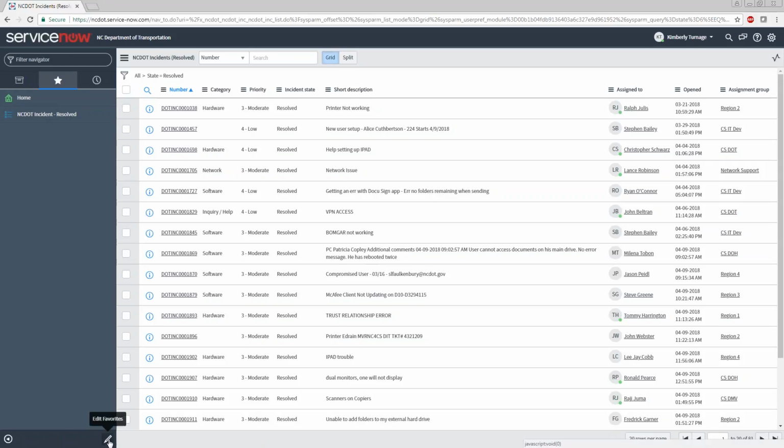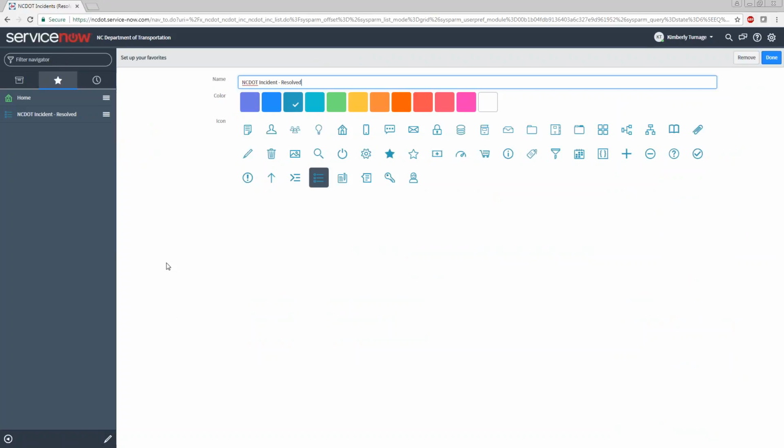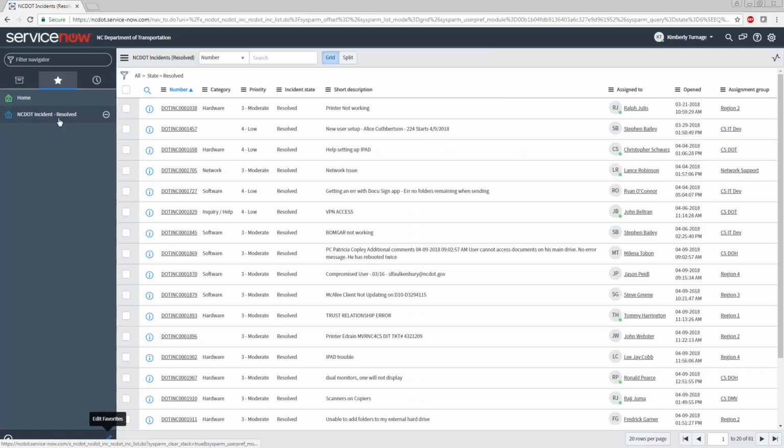So now I'm going to click on the pencil so I can edit it. I can rename it. I can change the color. And then I can pick whatever icon I want to go with that. So for this example, I'll pick a house. You see it's changed it to a house, it's changed the color, and I'm done. So I'm going to click Done. And here it is. Now, if I decide later on I don't want this to be a favorite anymore, I can simply go here to the negative icon and delete it.